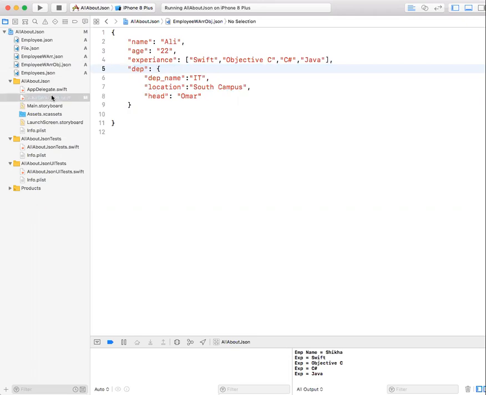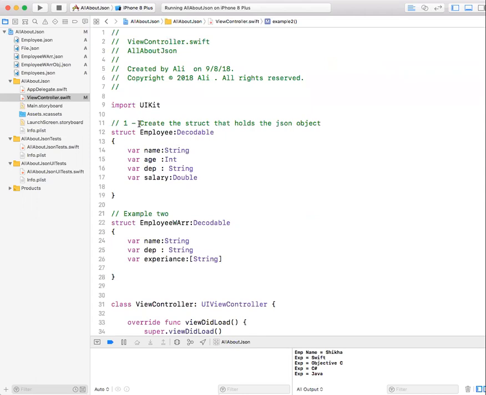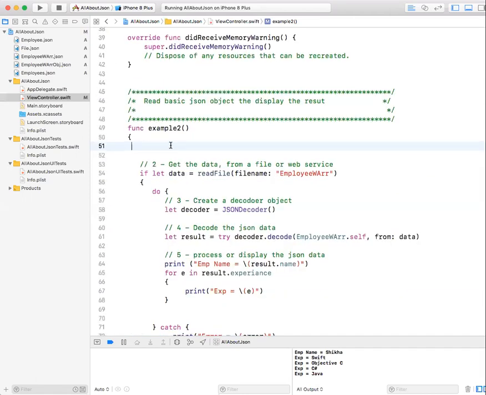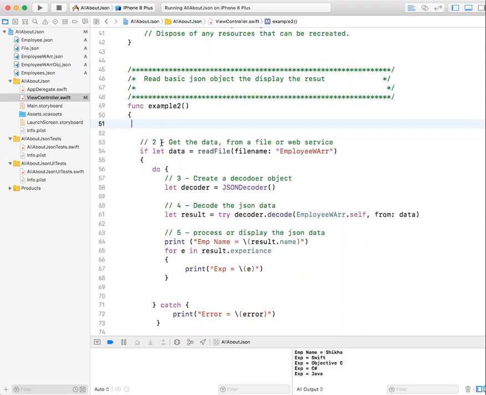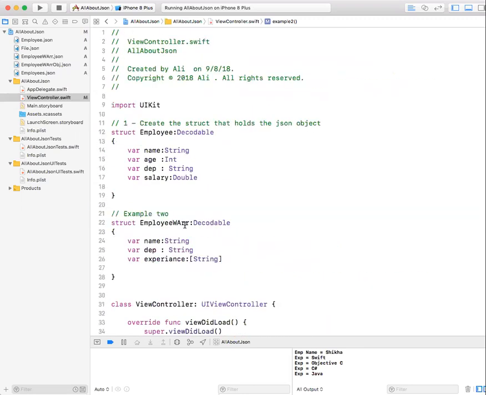Now, if you go to the view controller, this is our view controller. Remember, the steps were to create a structure, and then we have this function that we've created, we copied, and this function basically has the steps that you need to do. You get the data, create a decoder object, decode the data into the structure, and then process the data. So we're gonna do the same thing again, but here it's a little bit different.